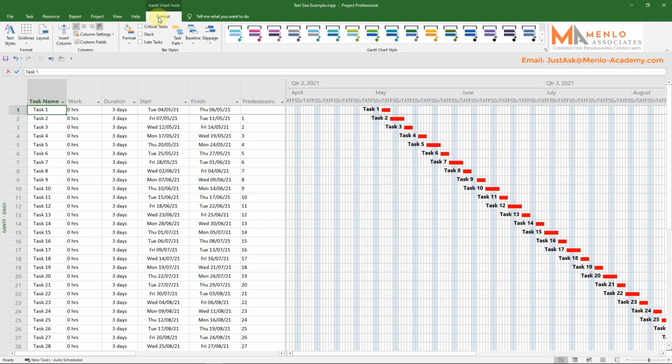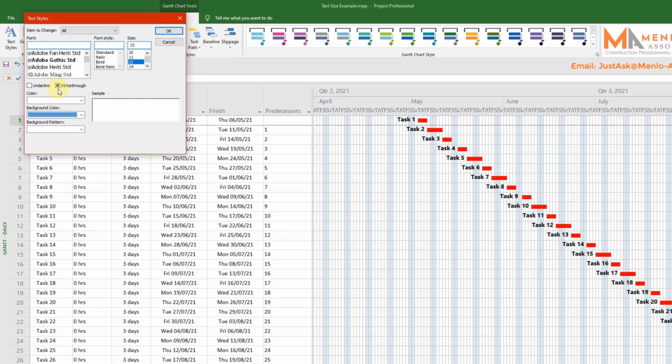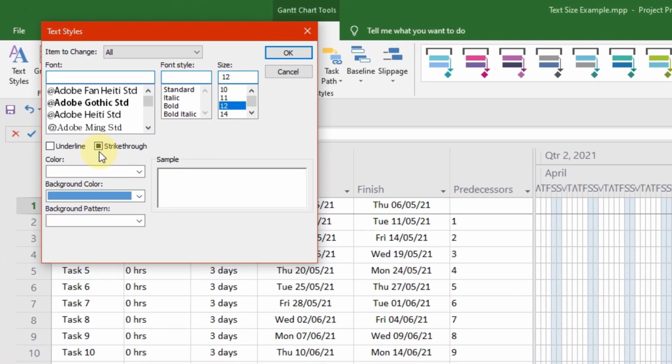Okay, so to change the size of the font, we navigate to the Format tab and then we click into the Text Styles option under the Format group here. This then brings up the dialog box from which you can then change the look of multiple aspects of the text. We've got a number of options here in addition to changing the font size.